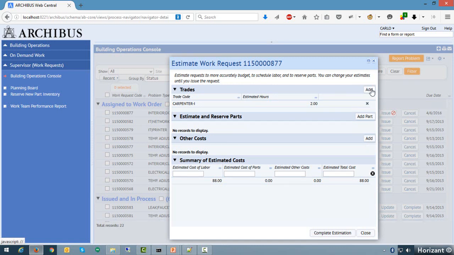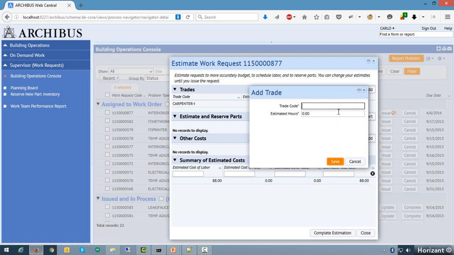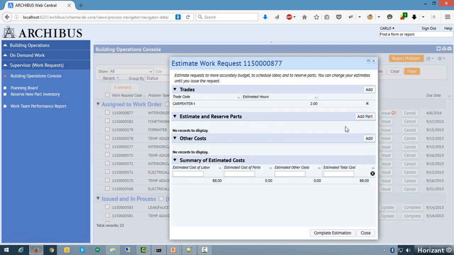So again, you can add more than one trade if you want to. You can come in and add a second trade if you need multiple trades. If it's a big job, you can add a whole bunch of different trades with a whole bunch of different hours. It just helps with estimating that job for you.